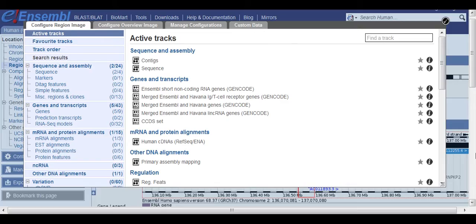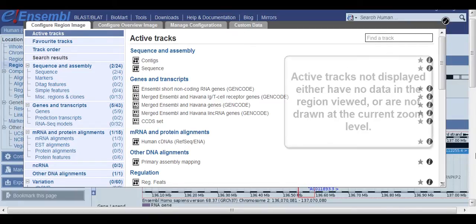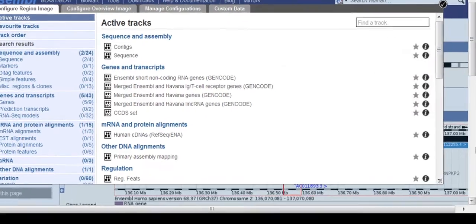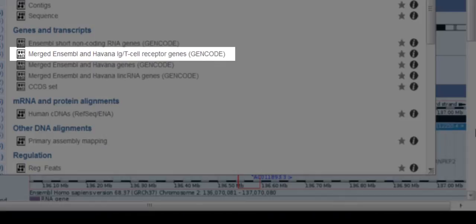First, we are taken to an Active Tracks window. These are the default selections. Note if a track is turned on, but we don't see any information drawn in the view, it means there is no data for that track in the region we are viewing. For example, there are no Ig T-cell receptor genes in the LCT region.